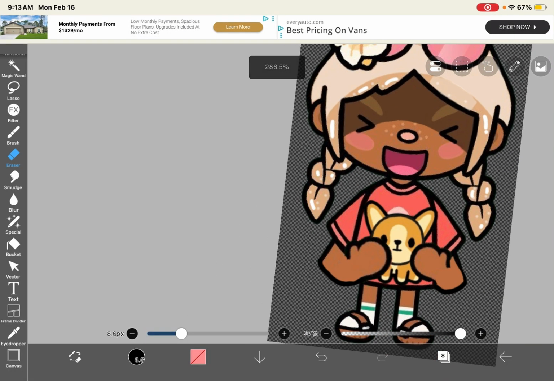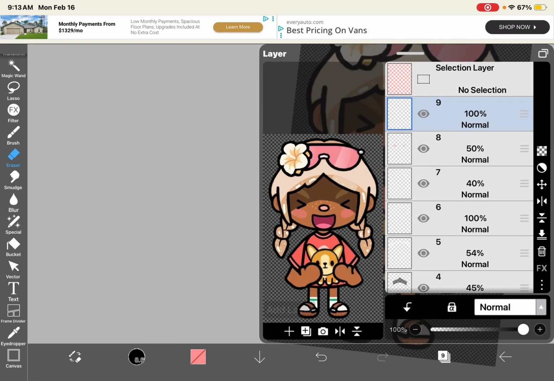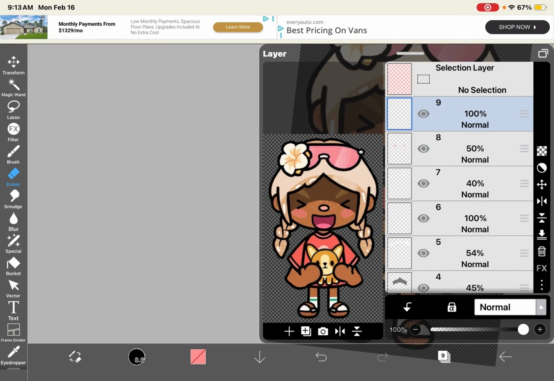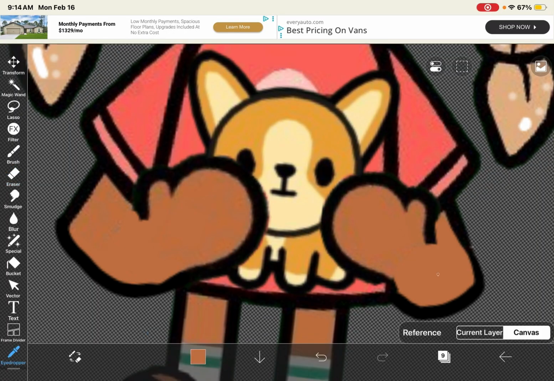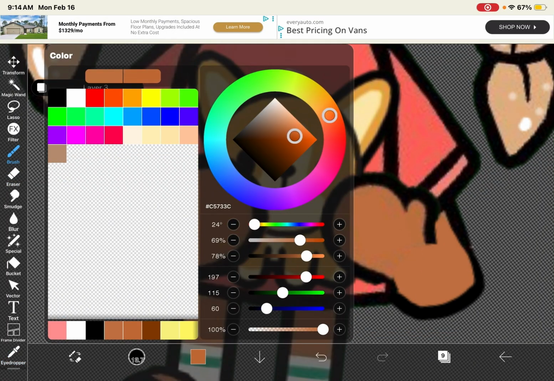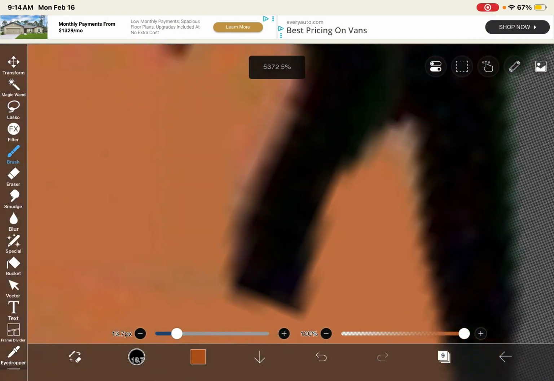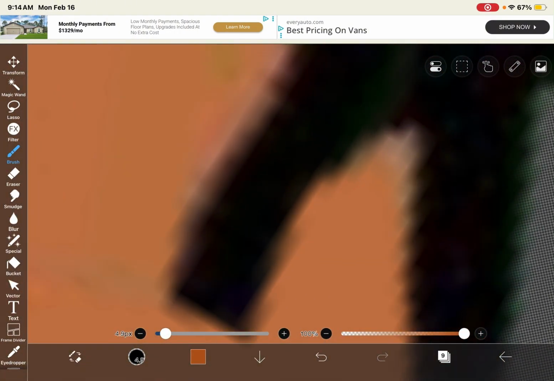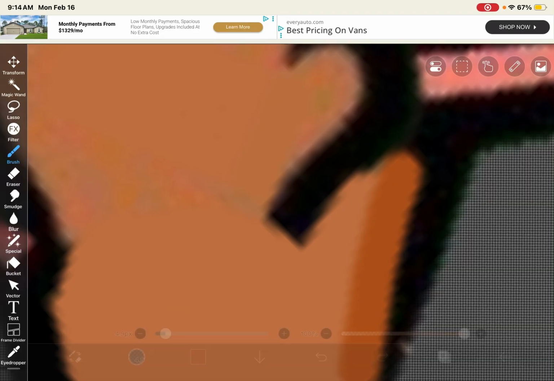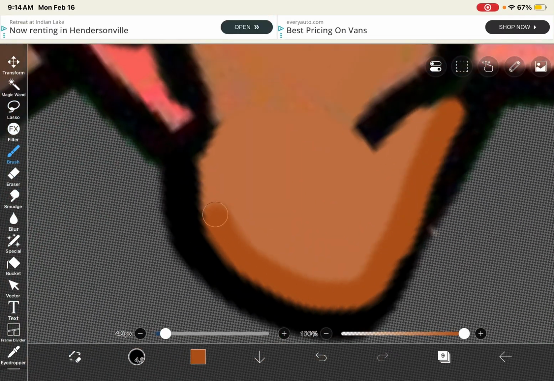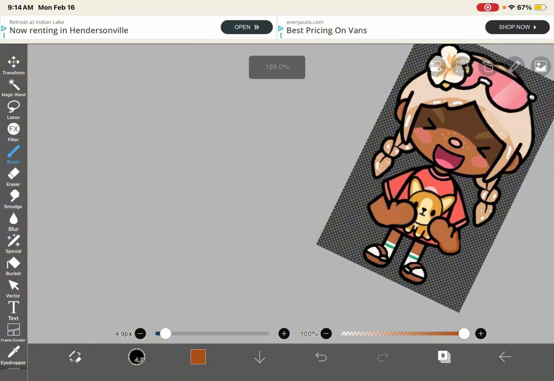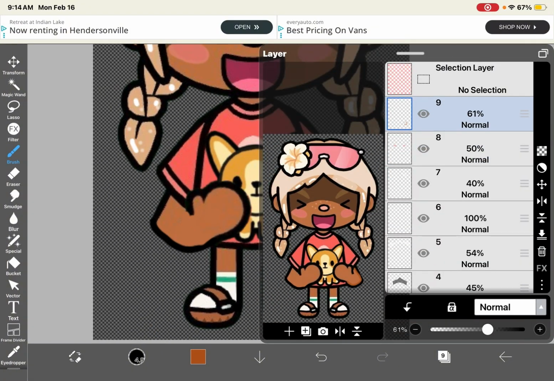Okay, so now we're just gonna make a new layer again, and basically we're gonna do more outlining. Okay, you're gonna drop the color of your skin. Sometimes this looks wonky, so you can skip this part. And then make the color a bit darker, and then just outline. It also looks wonky at the beginning, but once you lower the opacity, it looks better.